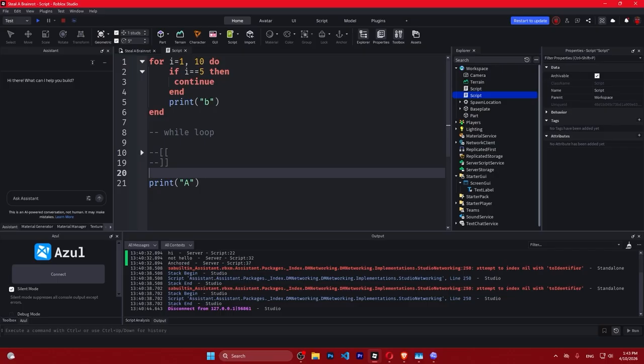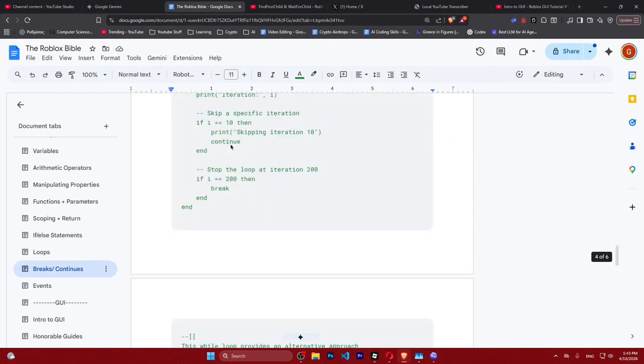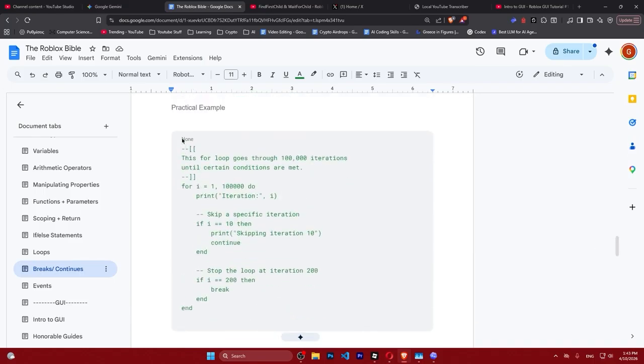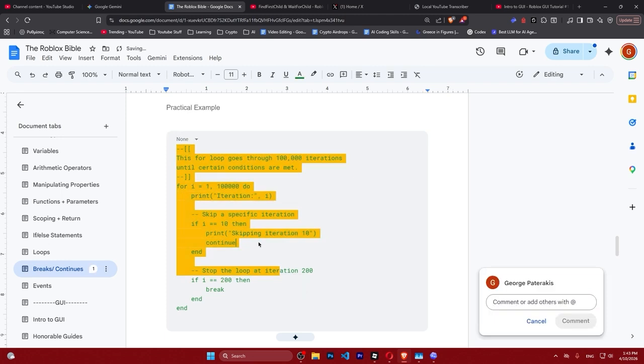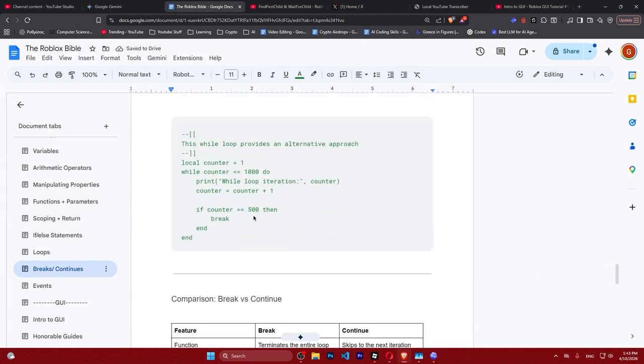All right. So this is continue, multi-line comments and break. Super, super powerful concepts. I also will give you a practical example over here so you can go ahead and check out how loops work with skips and continues more in depth. I don't want to waste your time right now.